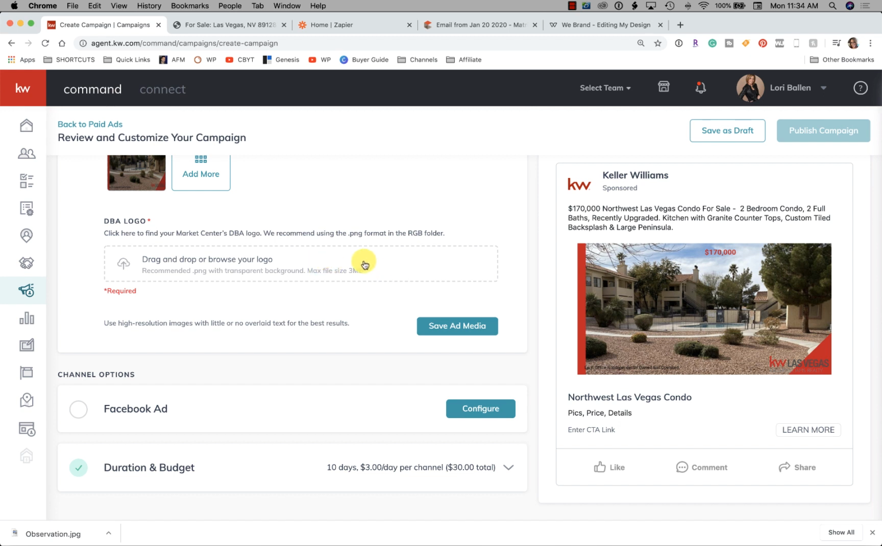Okay, so now I like that. They have this thing now where they actually put in the DBA logo, whatever your logo is, so that if you just upload an image, that DBA logo will automatically drop in for you over it and cover your legal requirements there. Okay, so now we're going to configure the Facebook ad.